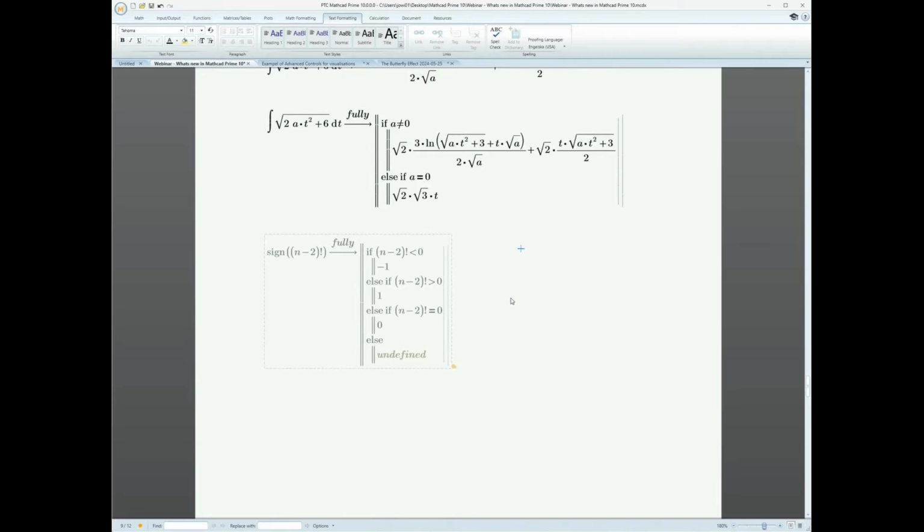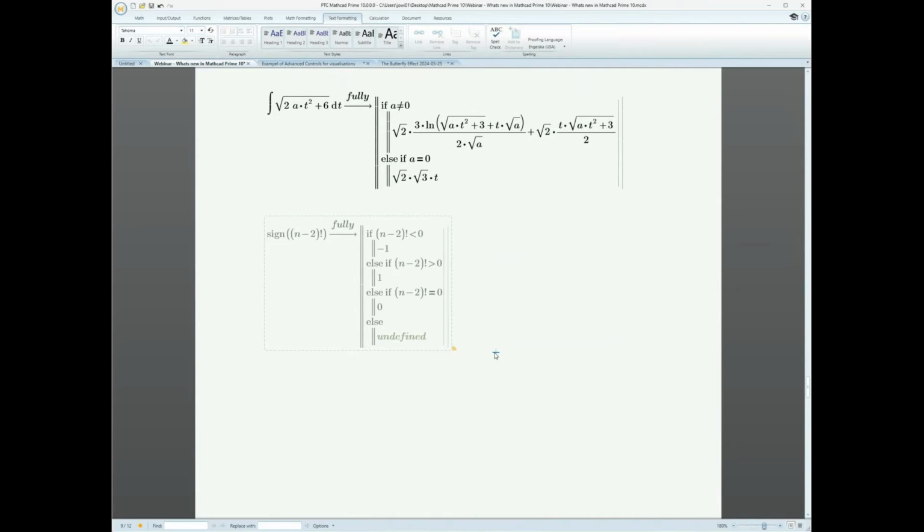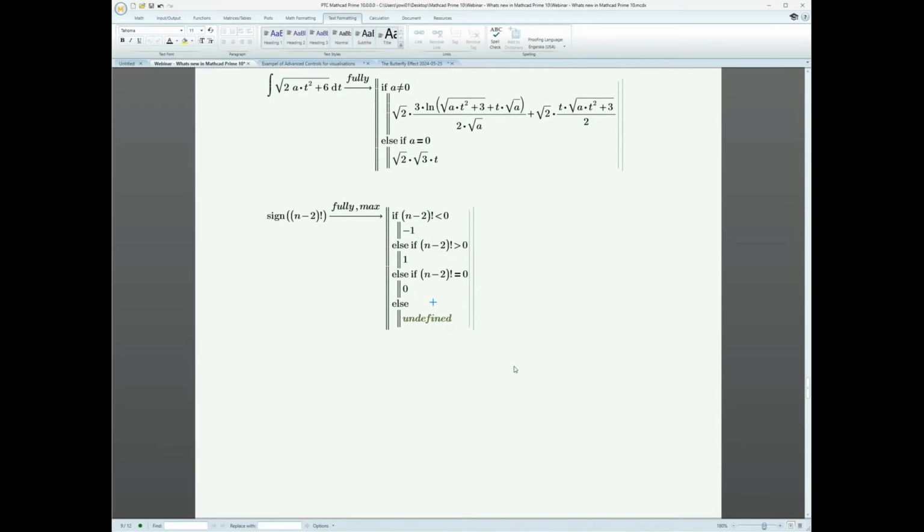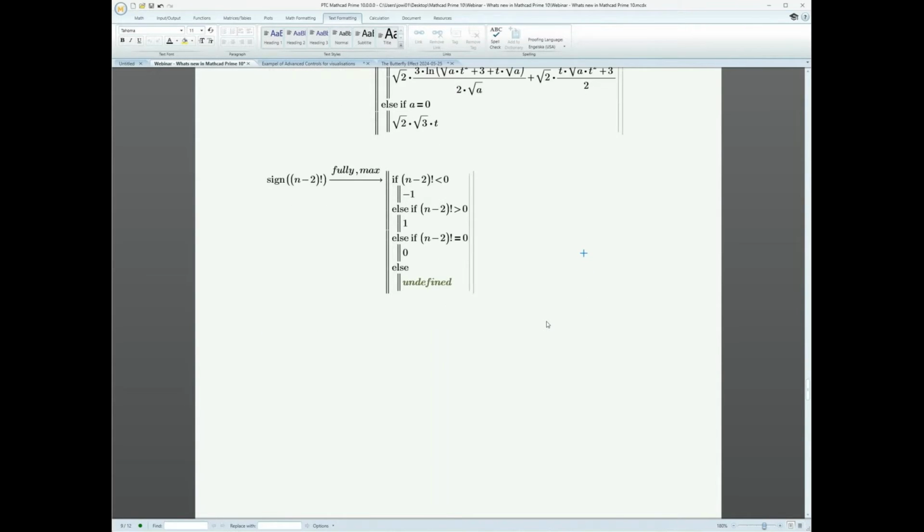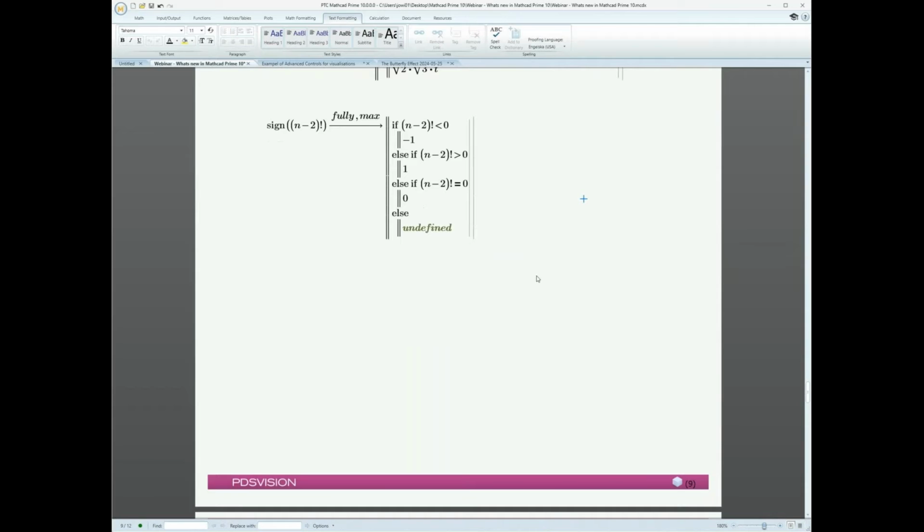If you use max, it will give you an even better one. So if I just type fully here, let's see. Nothing really happens. It throws back the same. But if I type in max, you will get hopefully a solution that is more elaborated.